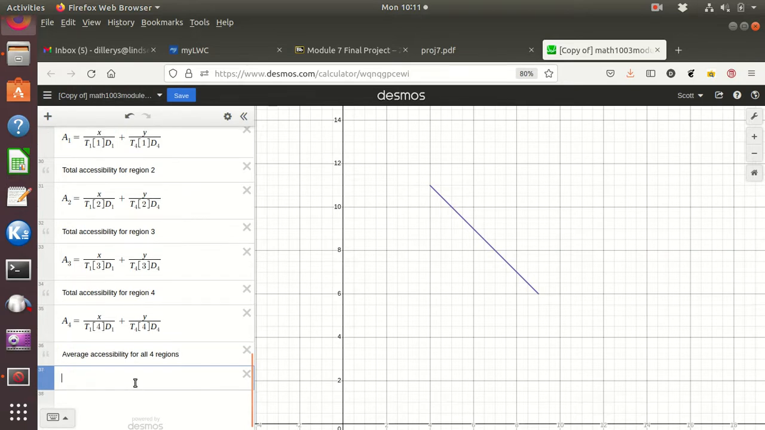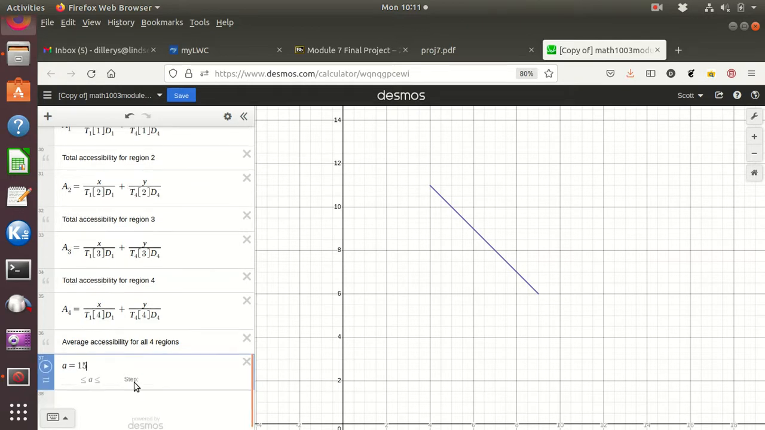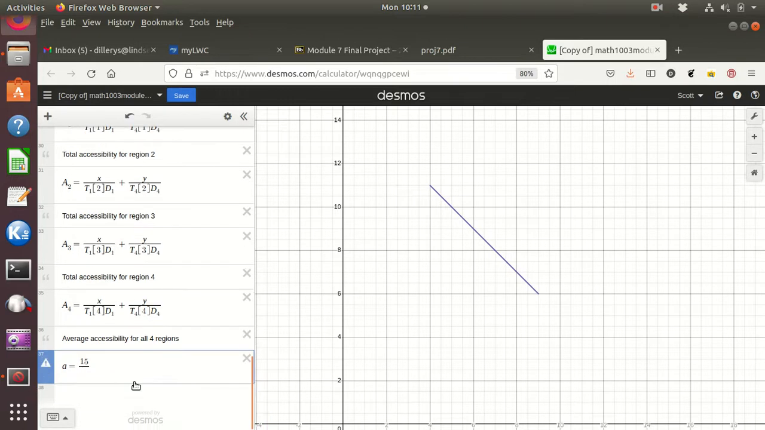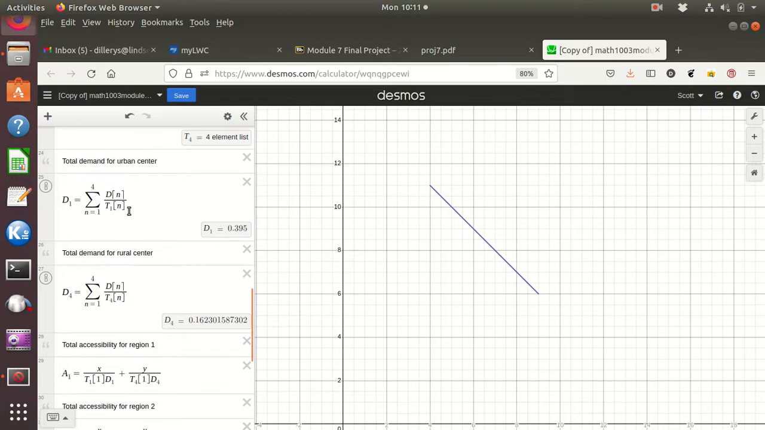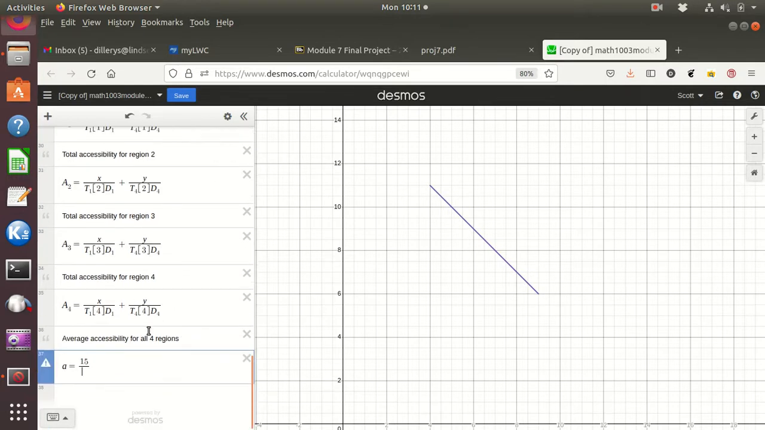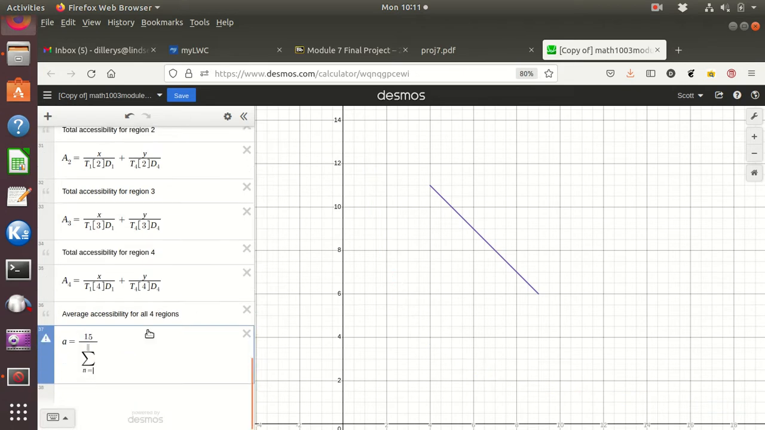And then we want our small a, which is our average accessibility, and I know I want 15 divided by the sum of the demands up here, these D's, D of N's. And so I'll type sum, and then 1, up arrow to 4, and then my right arrow to get down there, and D, and the index for each region, and I get 1.25. So the average accessibility is 1.25.